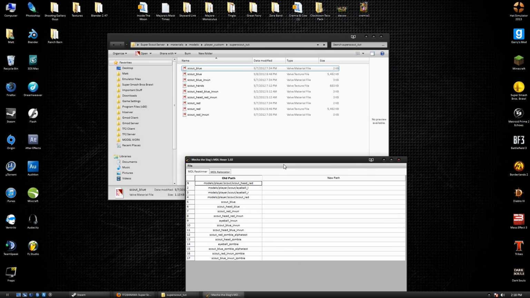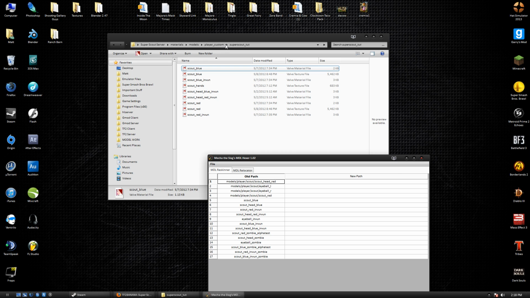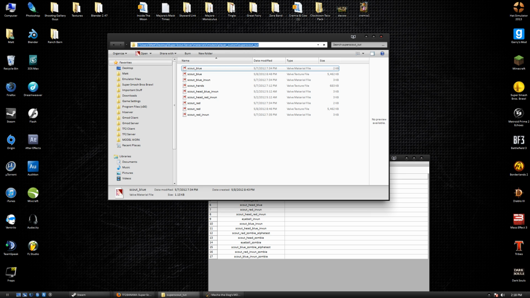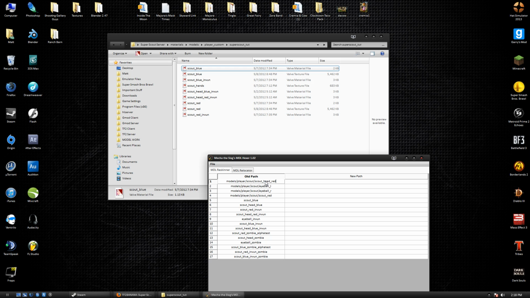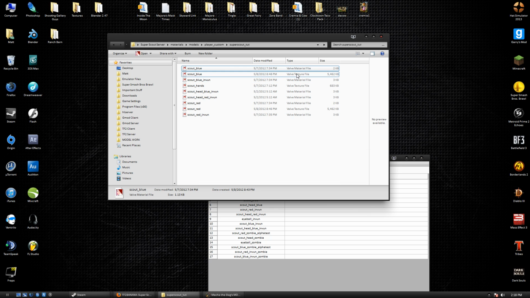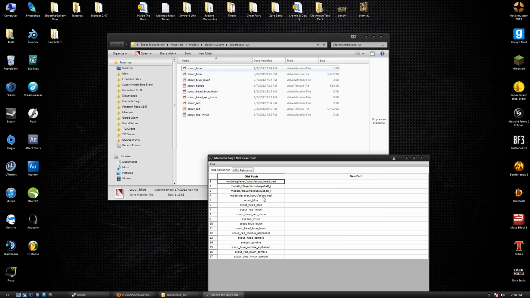Let's do this first. Okay, so now everything's in the new location it should be in. Just copy that. You can find the ones that need to be replaced. This first one, we're looking at VMT files here, not texture files. So the first material that needs to be replaced is Scout Blue. So find Scout Blue right here.